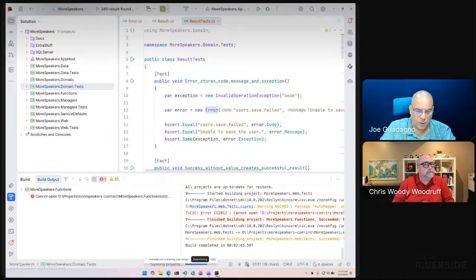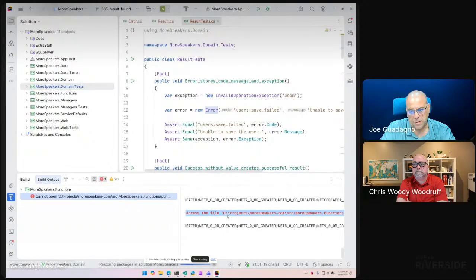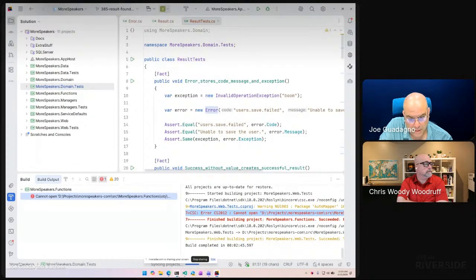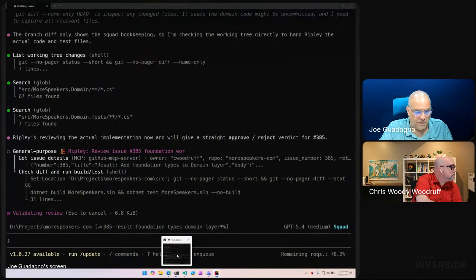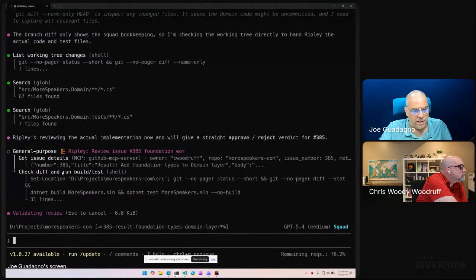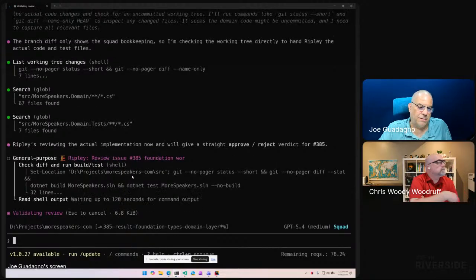Nope, could not open file. I guarantee that this is because Ripley's probably working on the solution now and tried to build it at the same time I did, which is probably why it took so long. I was just getting conflicts in Visual Studio or Rider. The Microsoft build was retrying it. As you can see here, this text right here, check difference, run, build, and test. So Ripley was doing that for us.